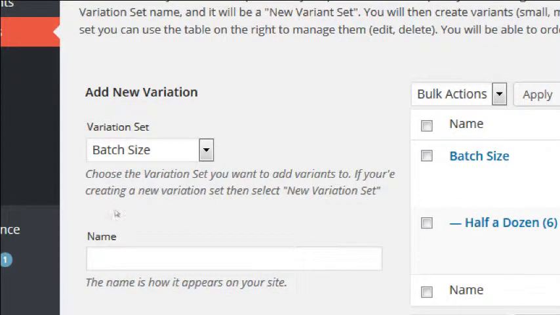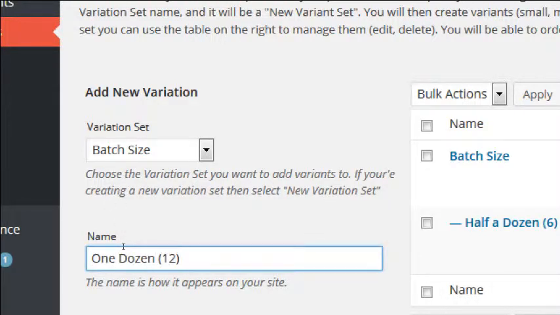So up at the top here, it already remembered. We were talking about batch sizes. If it doesn't say it, make sure you select batch size. The next variation is 1 dozen, 12. So the price, a dozen, we'll say.